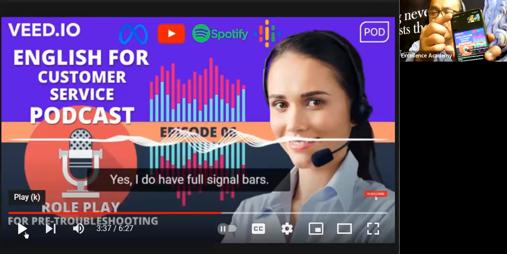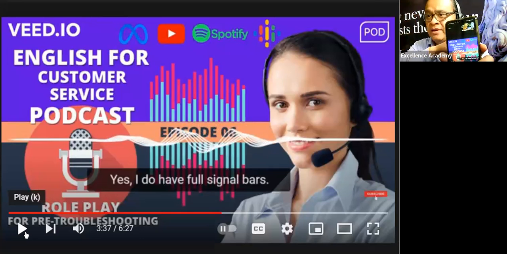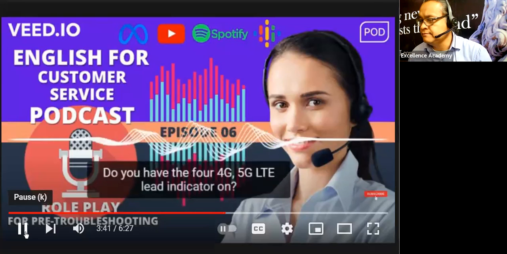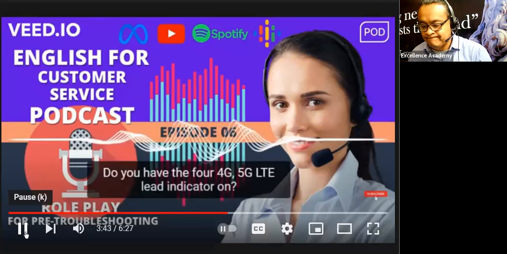The expression full signal bars means I'm connected completely. I have 1, 2, 3, 4, everything, or the 5 bars, everything is connected. I am 100% connected to the network. That is correct. Awesome. Do you have the 4G, 5G LTE LED indicator on?